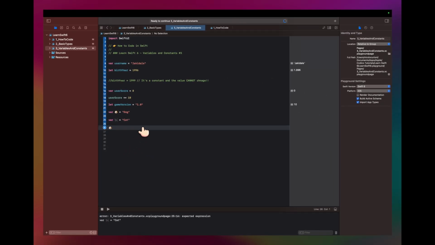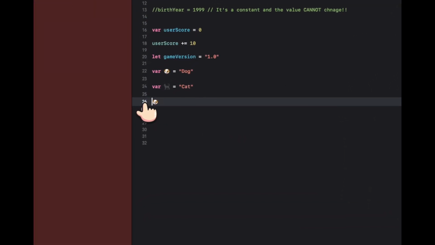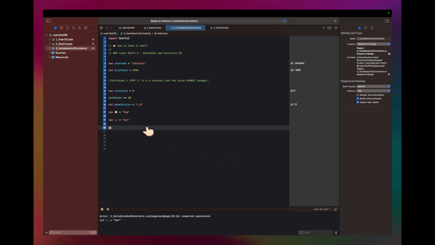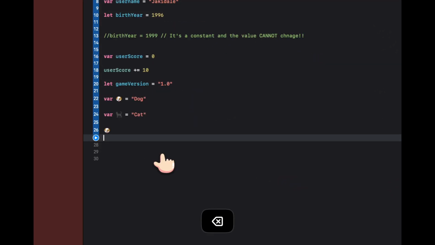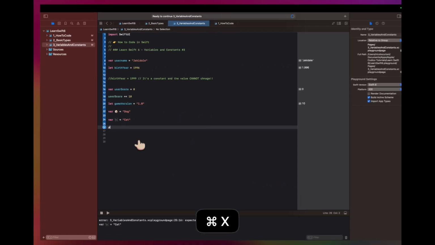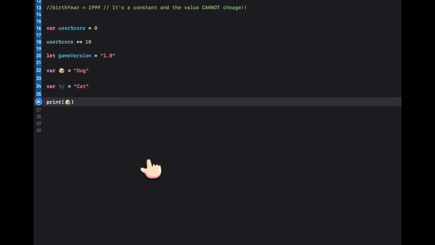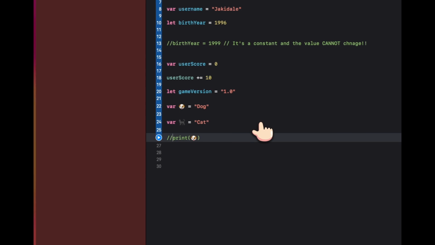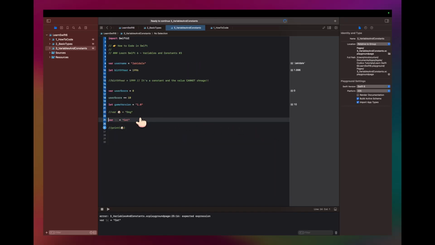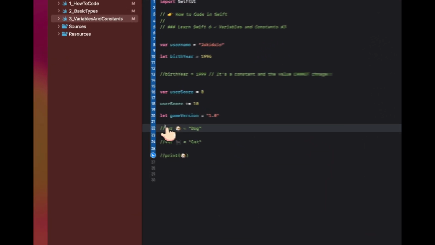What variable cat is equal to cat? Let me do print. This is the error basically. Sorry, guys. Okay, dog.